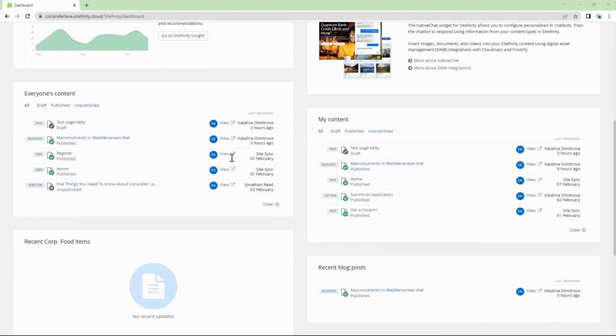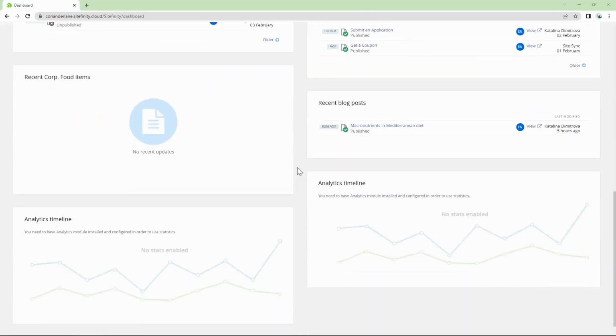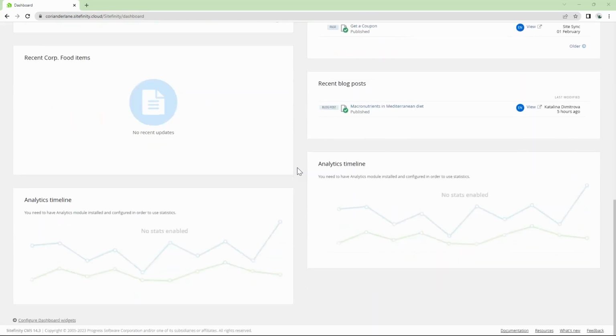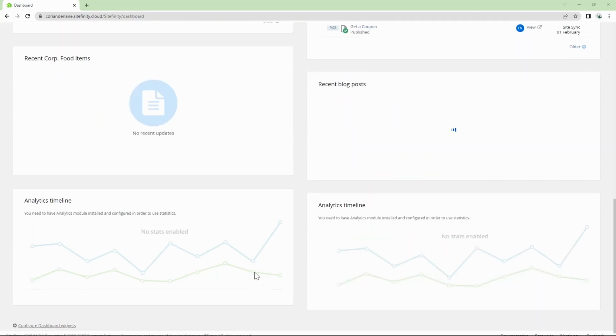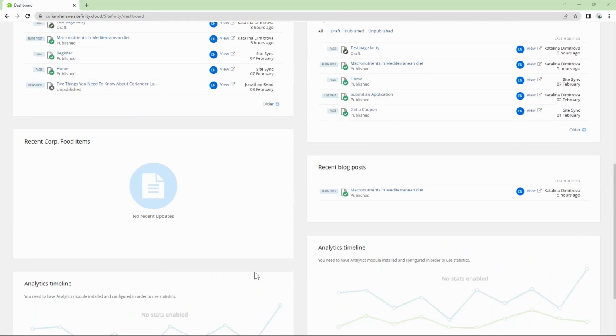And down below is the place where you will see most of the updates, the content items that you've recently published or you've interacted with, as well as everyone else's content items. Below are also other widgets that can be added. And by the way, this dashboard is completely configurable, so you can go ahead and move the widgets as you wish or add new widgets if you want.